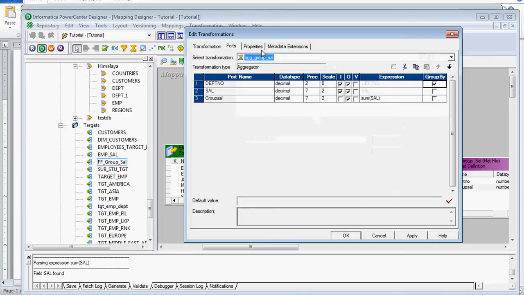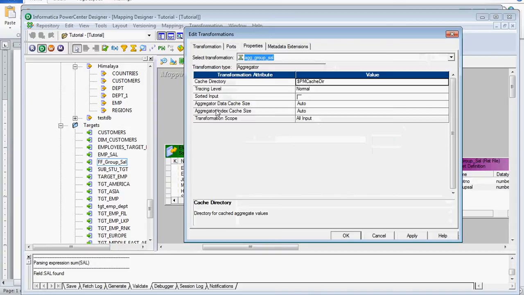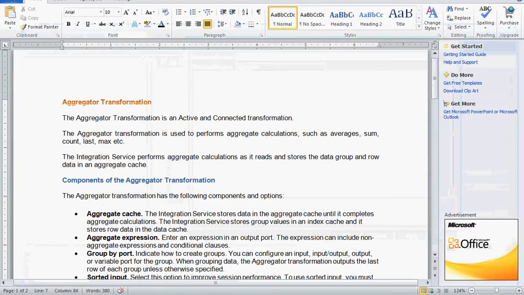Everything is fine. And here I need to explain the properties. Here it contains the cache directory. Why do we need cache in aggregator transformation? Actually, the integration service stores the data in the aggregate cache until it completes the aggregate calculation. That means the incoming data will be captured and kept in the memory. Then the integration service stores the group values in an index and stores the row data in the data cache.